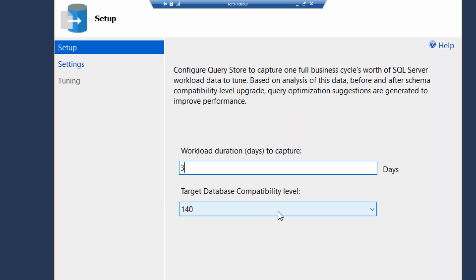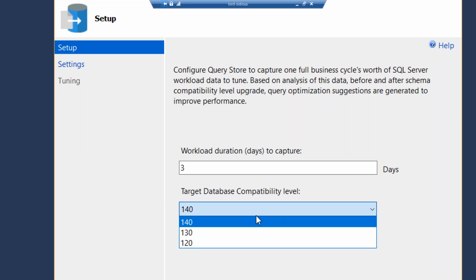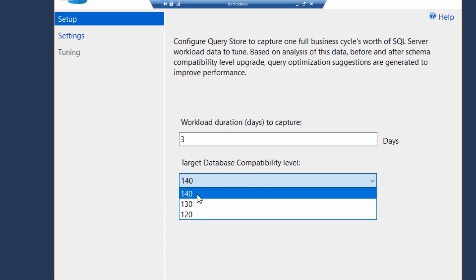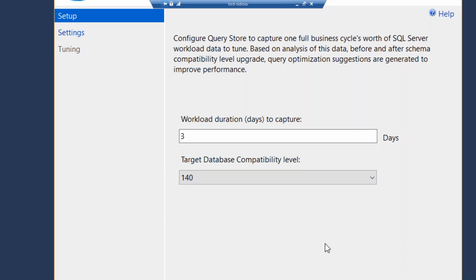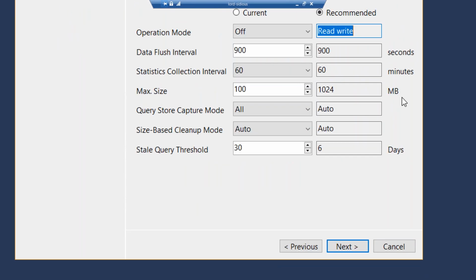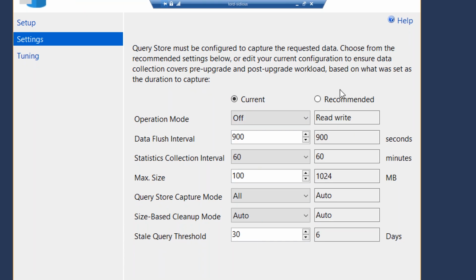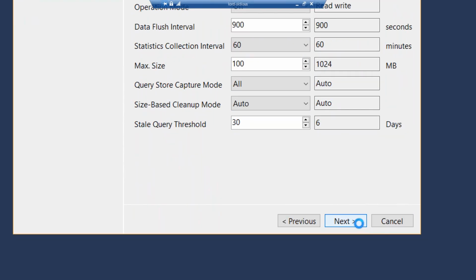What is your target DB Compat level? I am on SQL 2017, which means apart from 110, the source DB Compat level, I have all these to choose from. I want to go to the latest in this case, so I'll select 140, and then click Next. It asks me next to configure Query Store, because I had Query Store turned off, and I need it turned on. I can either use the recommended settings, or select Current and edit the settings I want to edit. I'm going to go with the recommended, and click Next.